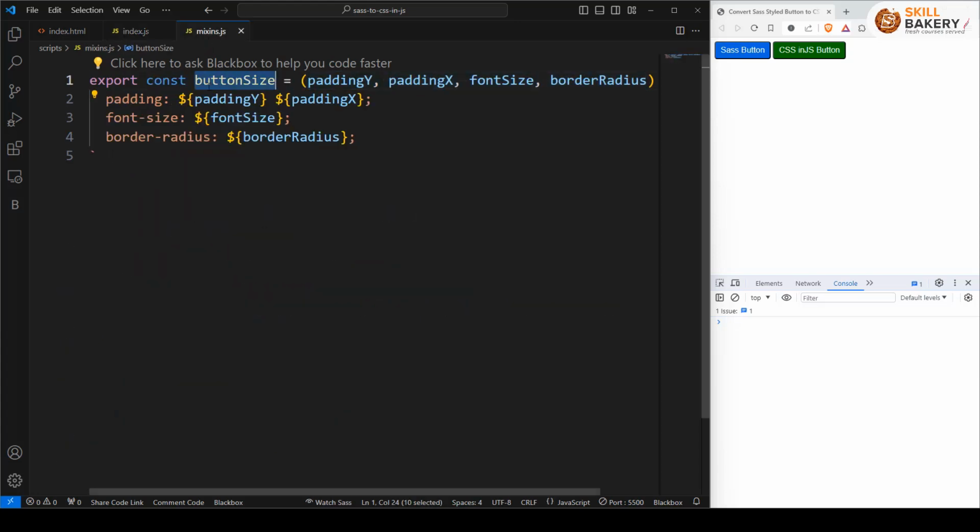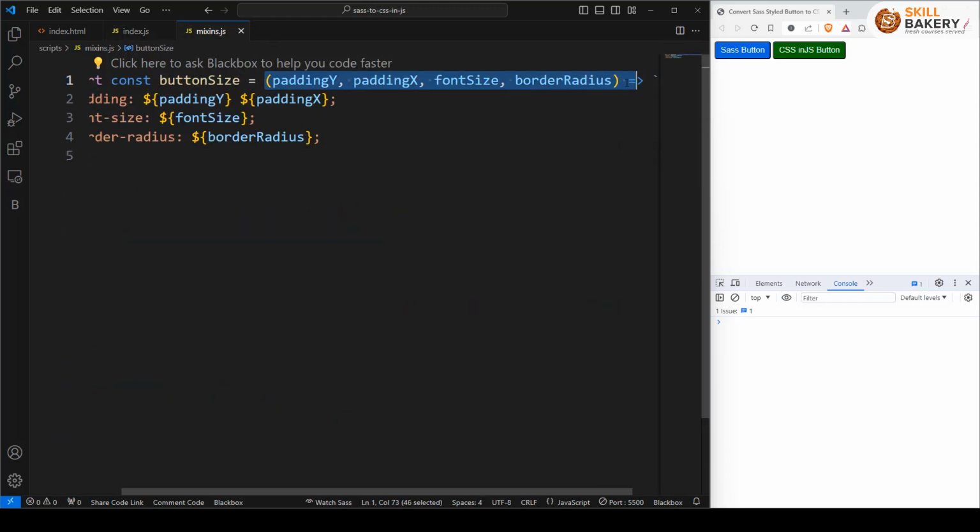So here this is basically returning a string literal. These parameters that you see, padding, font size, border radius, they are just being assigned over here as key value pairs, and then it's just returning it, and we are making use of button size over here. So just to reiterate, in brackets we are providing the arguments, and after the arrow symbol we describe the return value. Now the return value in this case is a JavaScript template string.